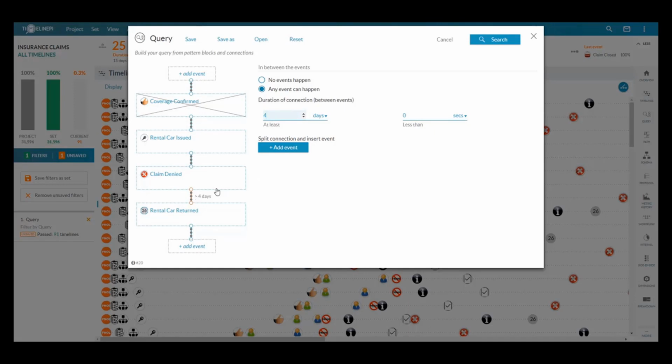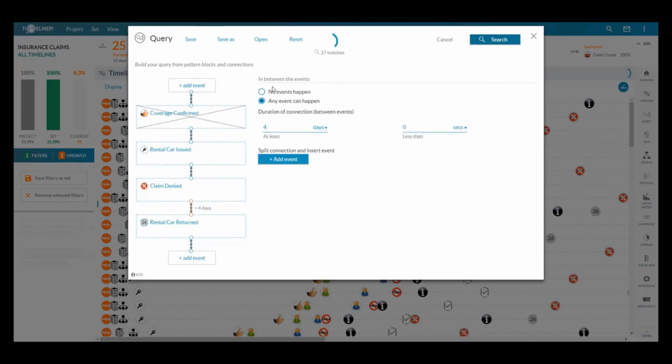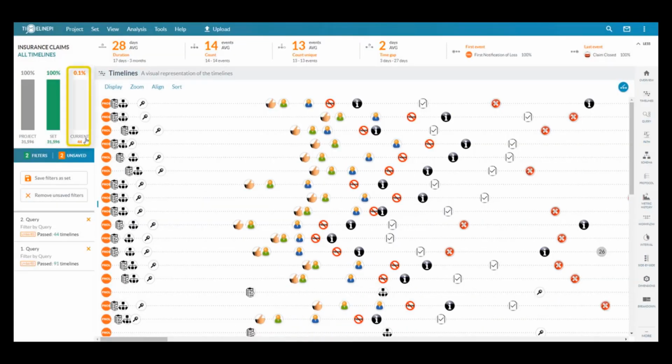So you can see we can build time in very granularly between any of the given steps in this query. Now I've just added to that, I click search, and I can see actually in 44 different claims, the claimant decided to take their time bringing the car back greater than 4 days.